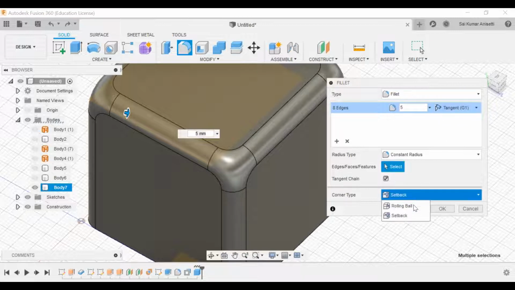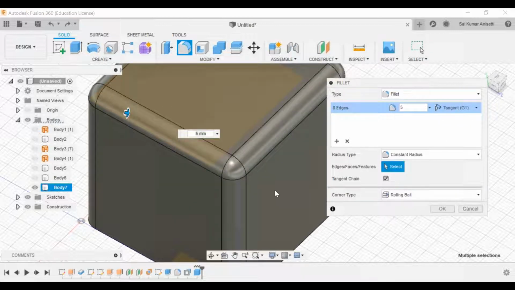Now if I set it to rolling ball, now this has tangency with respect to all the faces: face 1, face 2, face 3, edge 1, edge 2, edge 3. And then it will become a sphere over here, a ball. That is the difference between setback and rolling ball type. So observe carefully and click OK.